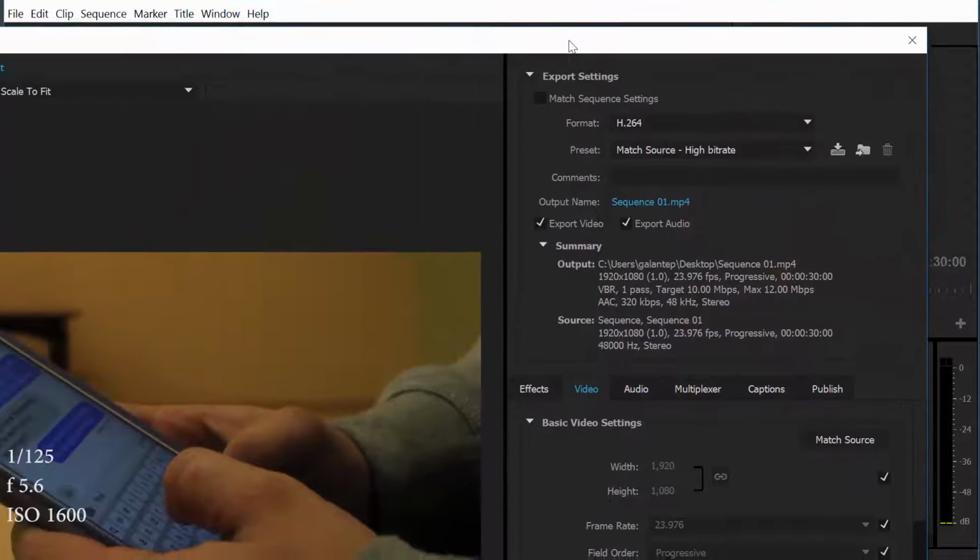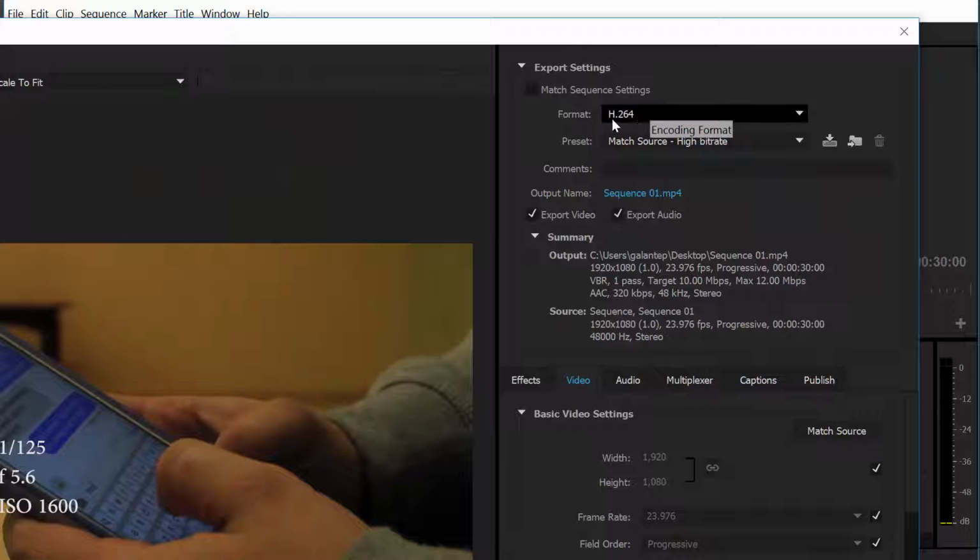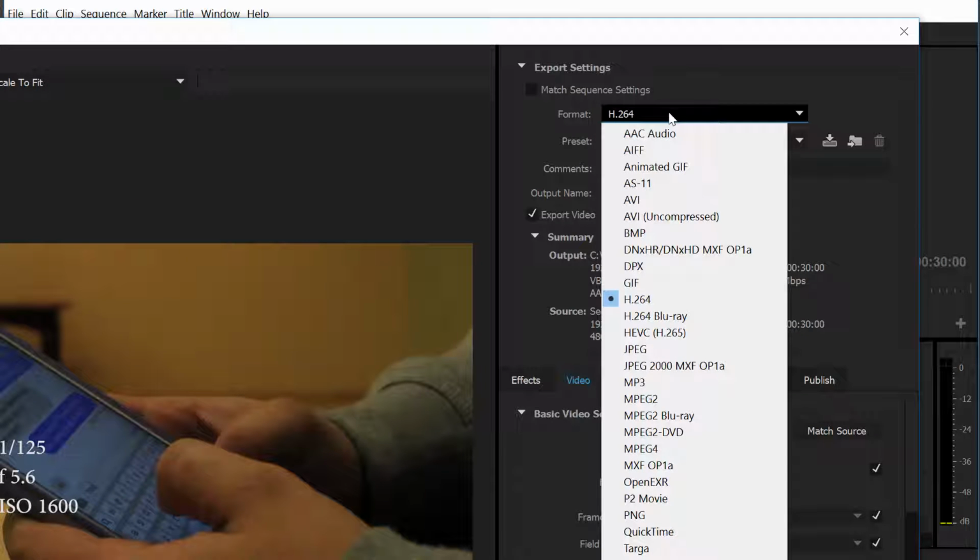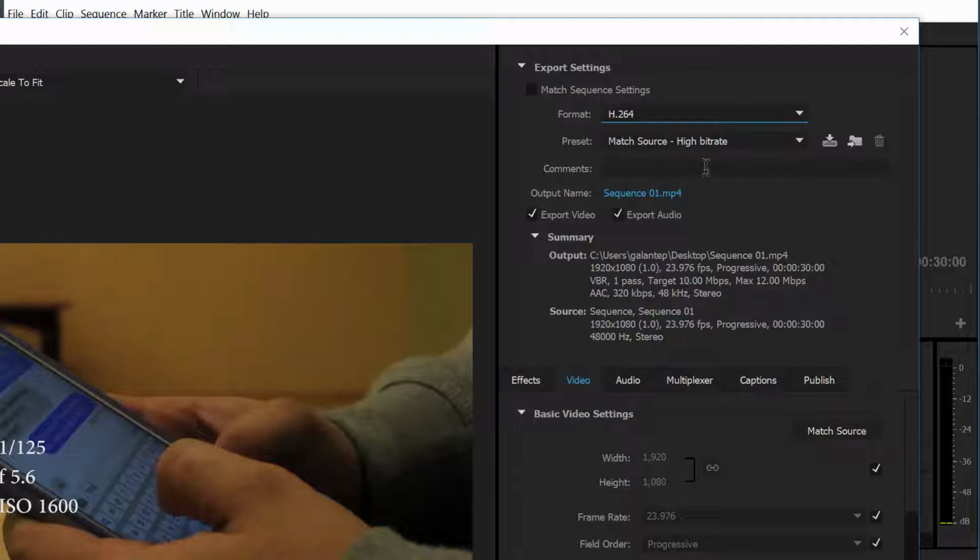And you're going to export it as an H.264. Now, it's probably not going to be in that default window when you open it up. You have to select H.264, not Blu-ray, okay? None of these other formats. We're choosing H.264. That's the compression codec that we want to use, okay?